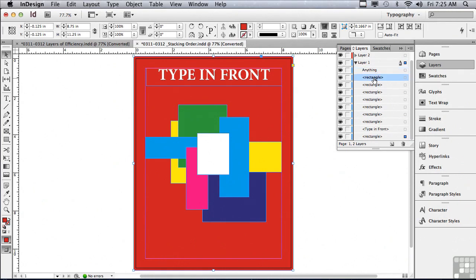We're going to continue talking about the stacking order of objects and the great control over those objects that the Layers panel offers in the next lesson.